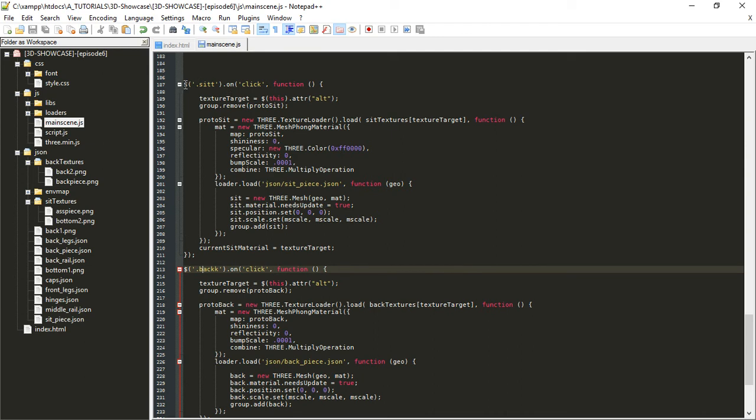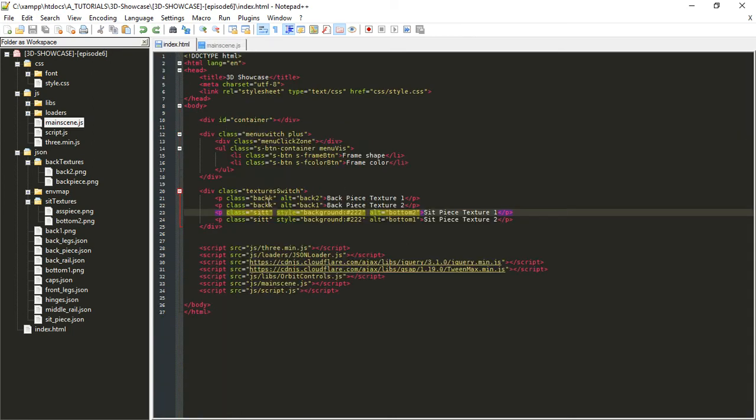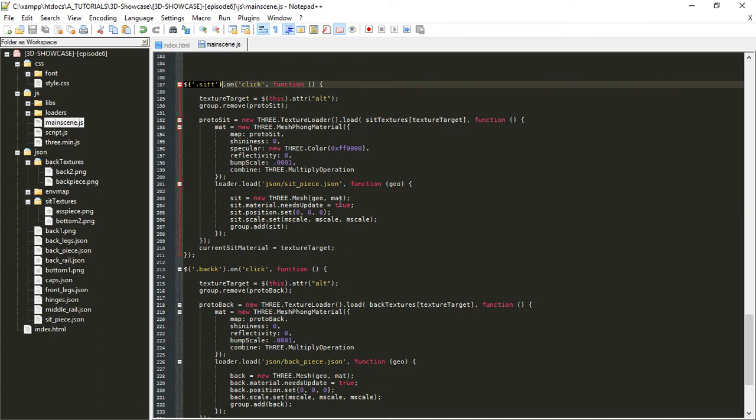And I basically told jQuery, told the main scene JavaScript file, that if I click on this element, which is over here and here, what I want the click action to do is call a function, and that function has to read this attribute, the alt attribute, and as it reads the alt attribute, it assigns the result of this attribute call to some variable, and I'll show you how it does that.